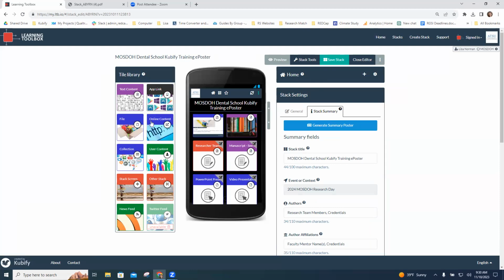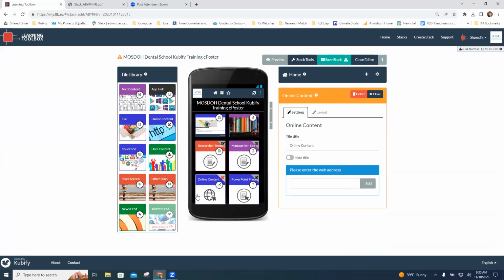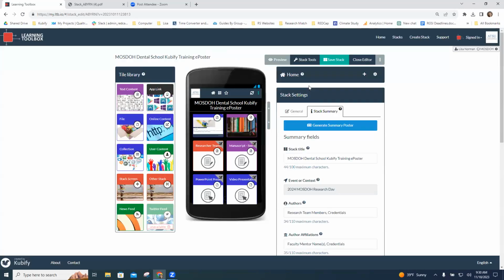One is the online content tile, and we're going to drag and drop it. It's pretty self-explanatory. If you want to link or showcase a website, you just place the link here, enter add, and then when anyone clicks on this online content tile in your ePoster, they will be taken to that website. So that's what the online content tile does. We'll delete that.